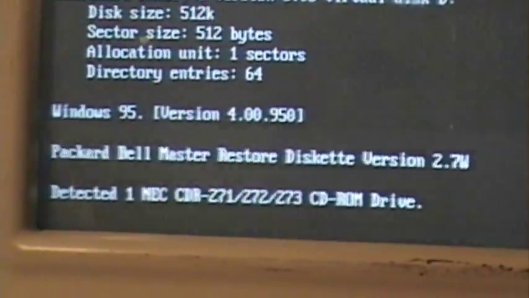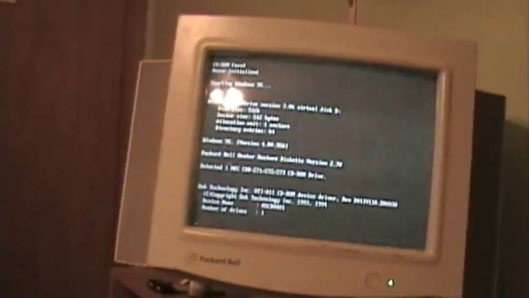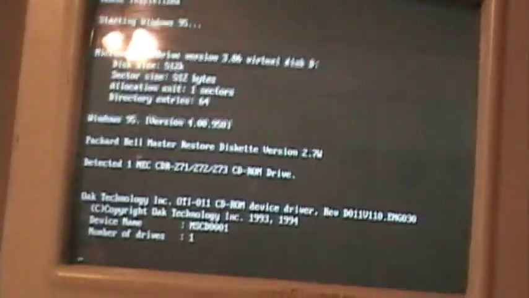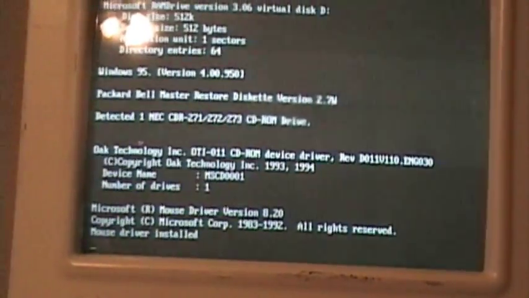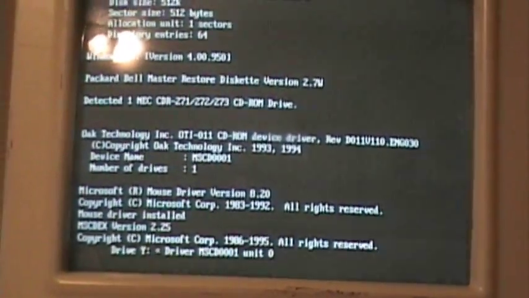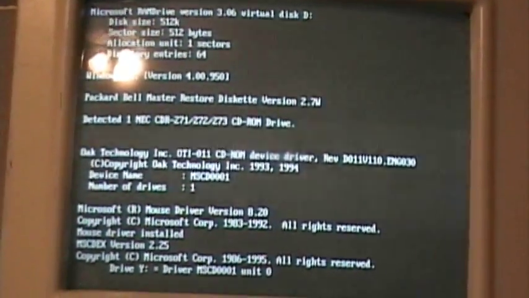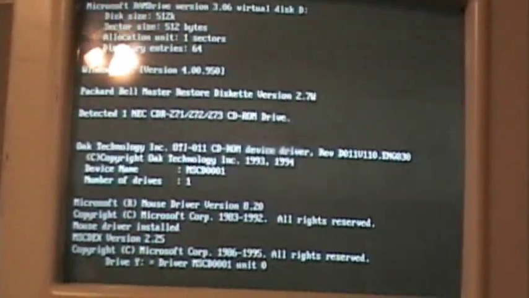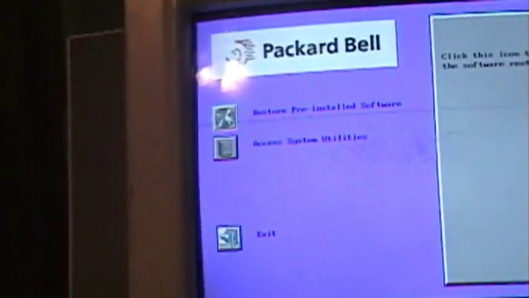Okay, it detected the CD-ROM drive, since evidently it is an NEC and this is the only thing it can read, NEC CD-ROMs. That way I don't have to use a Windows 98 boot floppy to get to the restore on this thing. It sees the master CD. Alright, let's click this.